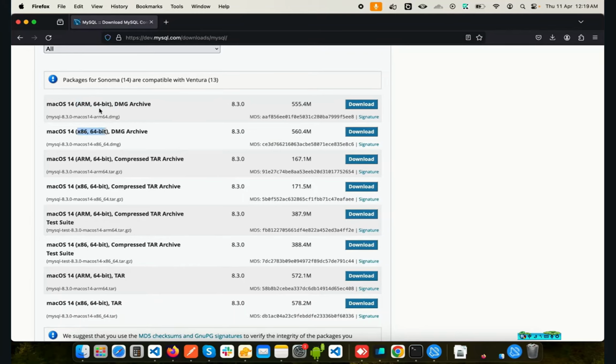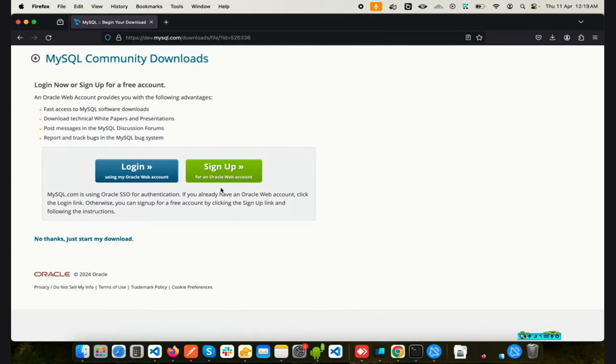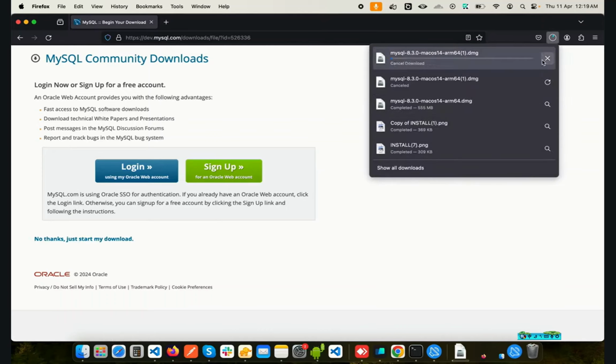So if you are on the Apple chipset, so for example, you have M1 or M2, you will choose the first one. And if you have the Intel chips, then select the second one. So I have the Apple chipset. I'm going to select the first one. So I'll click download. Here you can log in or sign up, but I don't want to do that. So let's click on no thanks and the download will start.